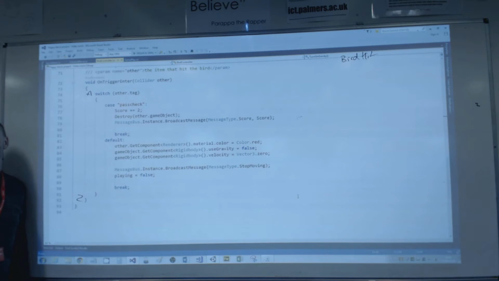If you've got a switch, how many people have got a switch? Nobody got a switch? No, nobody got a state machine or anything. Just big ifs. Big ifs.